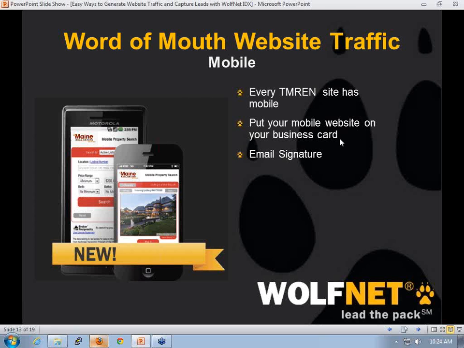Put your mobile website on your business card, great way to generate free traffic. You put the website on your business card, anyone goes to it from a mobile device, again, it's going to render a mobile version. And then, of course, put it in your email signature. Put your website in there, and you can also put your mobile URL in there. One thing I'm going to mention as a side note, because I'm sure I'll get questions on this if I don't, it's not a mobile application. So it's not something you go and download from the App Store. It is a mobile website-based browser. So when someone accesses your website and your property search from a mobile device, it renders a mobile version.